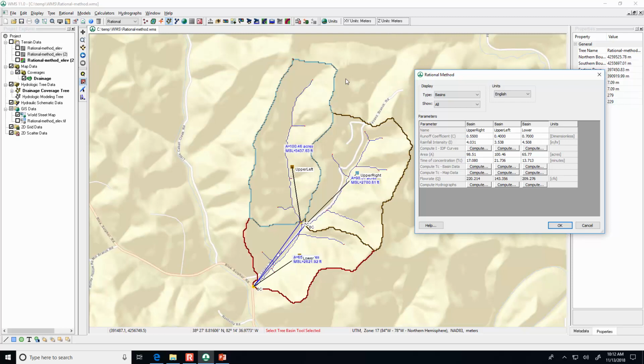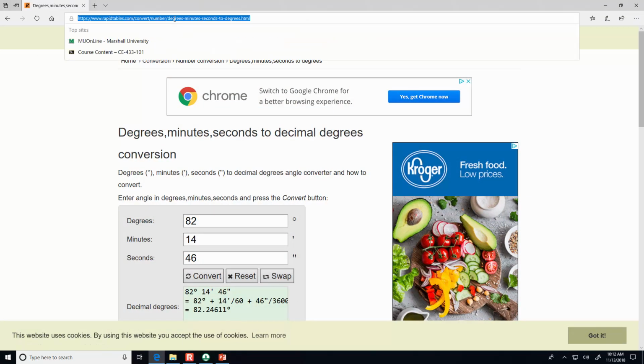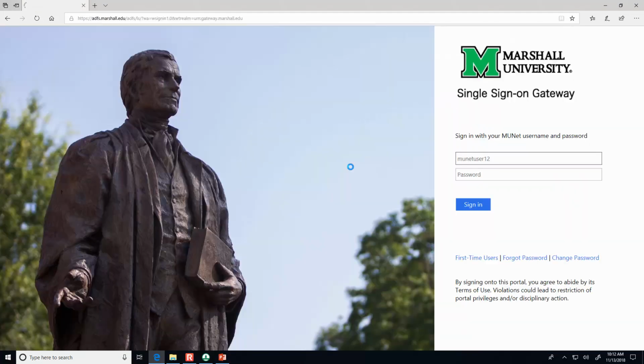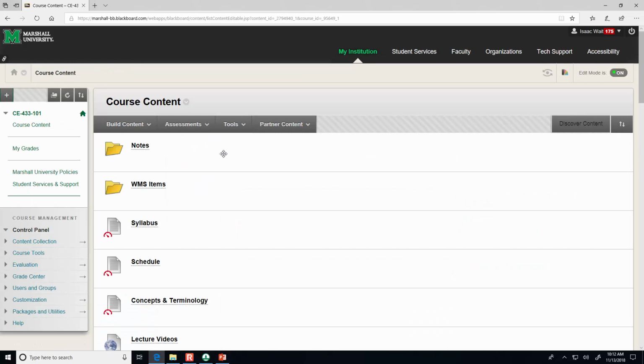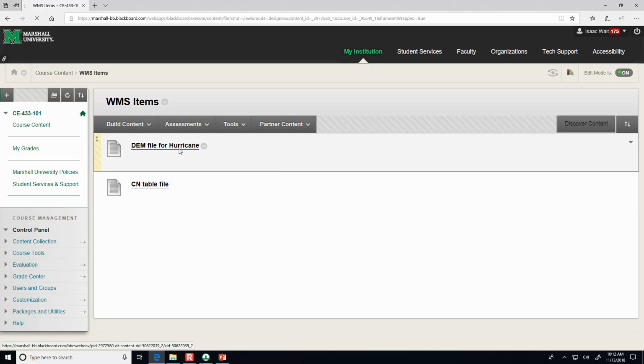All right, so the next one we're going to do is National Streamflow Statistics, and there's a DEM file that I've put onto MU Online that you need to go and download. So go to MU Online and log into our class page. Rather than getting it from the online data that's available, I just wanted to demonstrate that if you want to give someone an elevation model file, you can do that. So here under WMS items, we're going to DEM file for hurricane. So click on that.